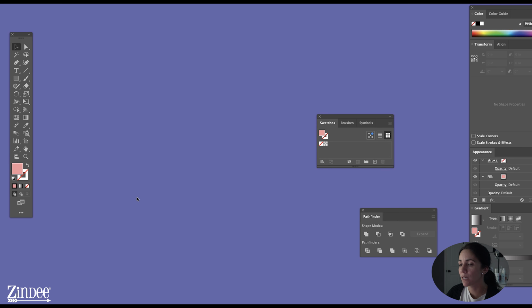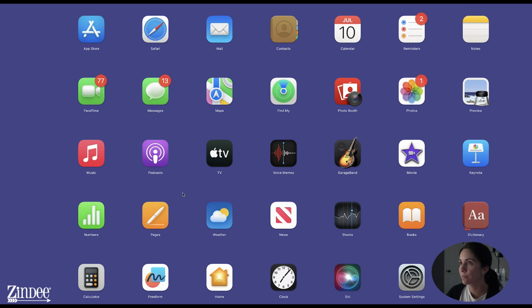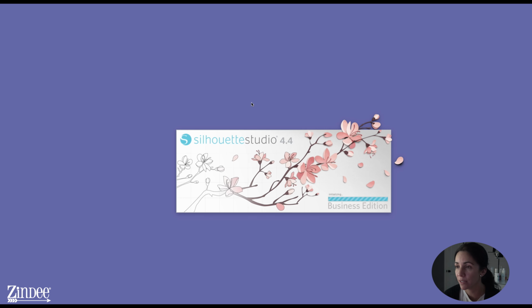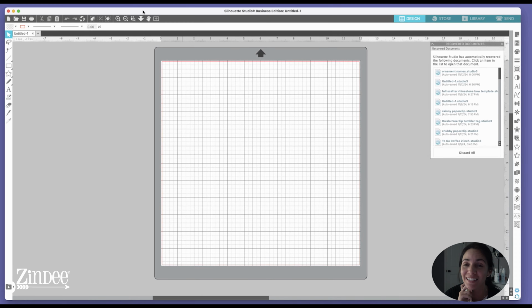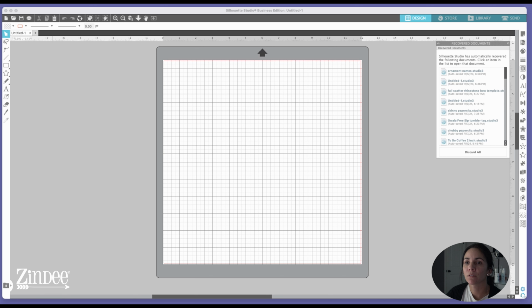We're gonna minimize that and we are going to go to Silhouette, wherever it may be. There we go. Once we're signed in there, we're gonna open our SVG so I can just show you what it looks like. Then we will go ahead and cut everything and then we will assemble it in the next video. Okay, we're gonna File, Open.